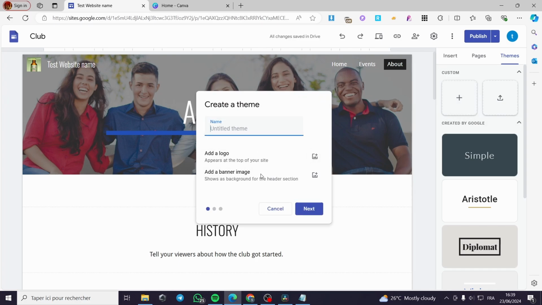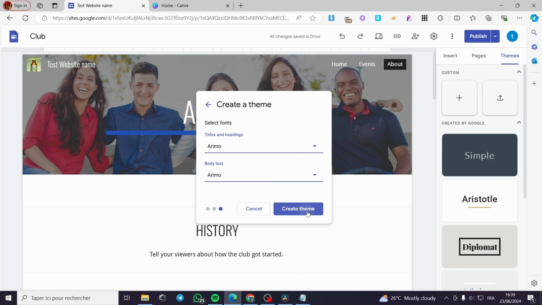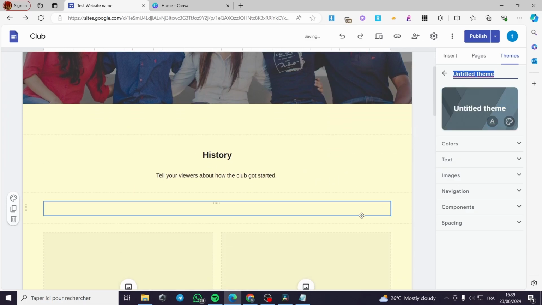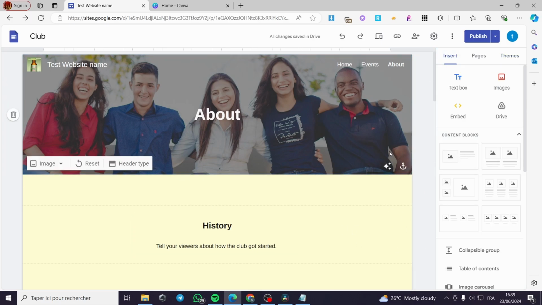You can add a logo, a banner image, and you can select these themes, custom colors. Here we have the codes of the colors, and here we have the color palettes. For example, I'm going to create this theme, and here we have it. You can go ahead and customize this. So the banner or the header will be customized with the same color as the text. That was very simple. That was pretty much everything about the header that you can customize.